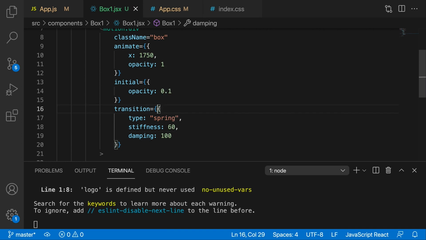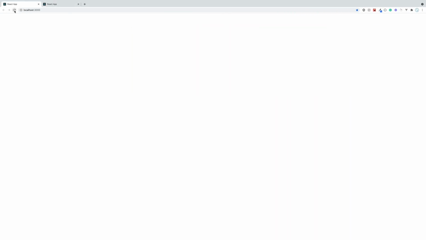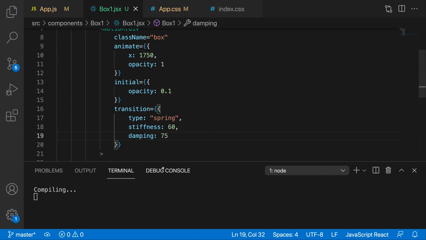100. Let's refresh this. And you can see here that it really slows it down. So if you really want it to kind of slow down, you can really use damping if you want to. So you can kind of explore with stiffness and a little bit of damping to really get the speed that you ultimately want. So if you decrease the damping, let's see how it looks. You can see that you get this really kind of wonky animation. So you can really kind of play around with whatever it is that you want.